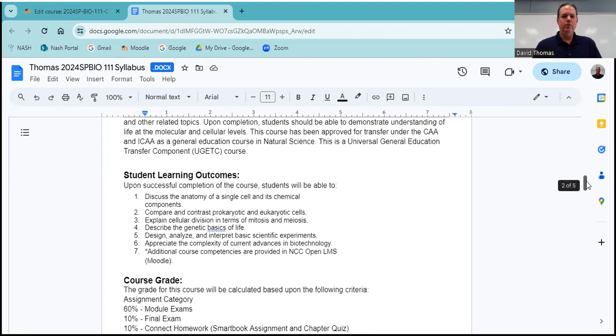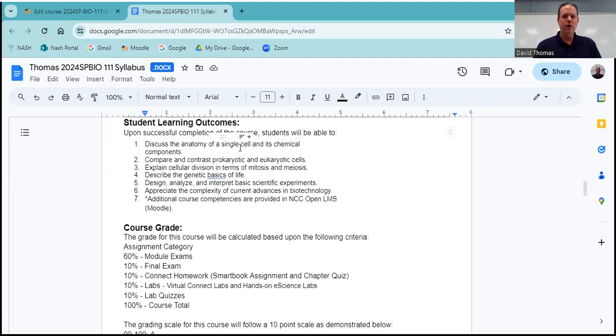Some of the main student learning outcomes are listed here for you. Some basic cellular biology and the chemical components, comparing and contrasting these cell types here: prokaryotic cells, eukaryotic cells, understanding cell division. We're going to look at mitosis and meiosis, understanding some basic genetics as it applies to living things. And then through our lab work, you're going to be designing, analyzing, interpreting some scientific information. And we'll also have some biotechnology. There's a biotech type chapter in there. Some of the labs also deal with some biotech work as well.